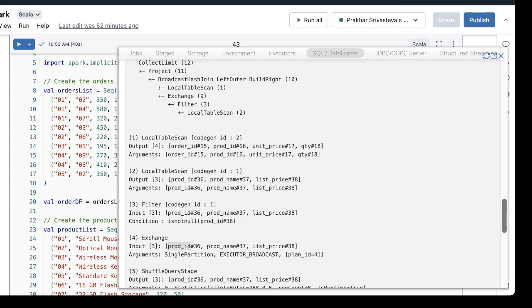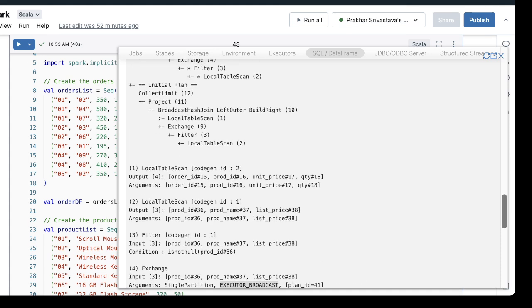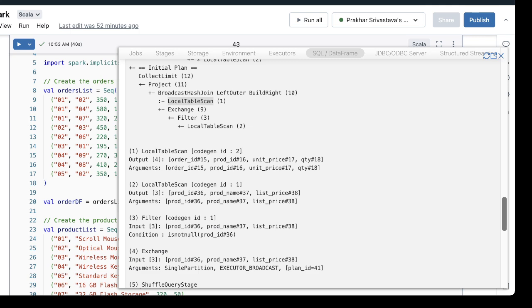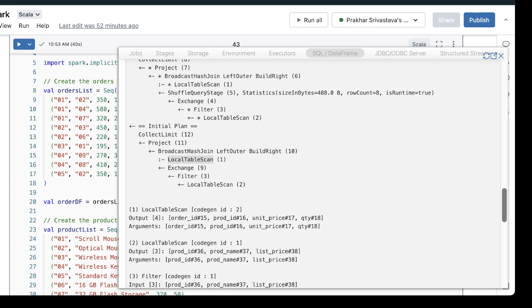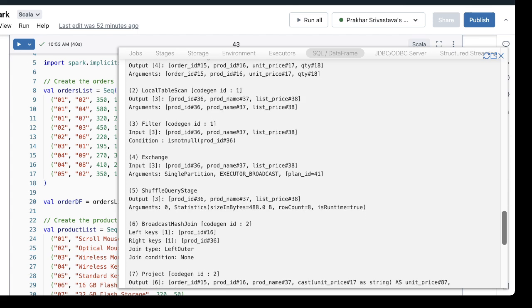product ID, executor broadcasted. Okay, this is the executor broadcasted single scan, and then the local table scan 1, which is this one. Okay, has been generated. Based on the, so this one is the product ID, this one is for the product, and then the broadcast hash join is applied, left outer build right. So we'll go to this one, broadcast hash join.